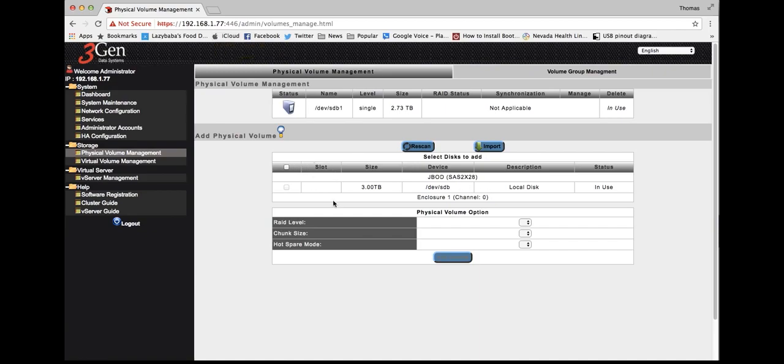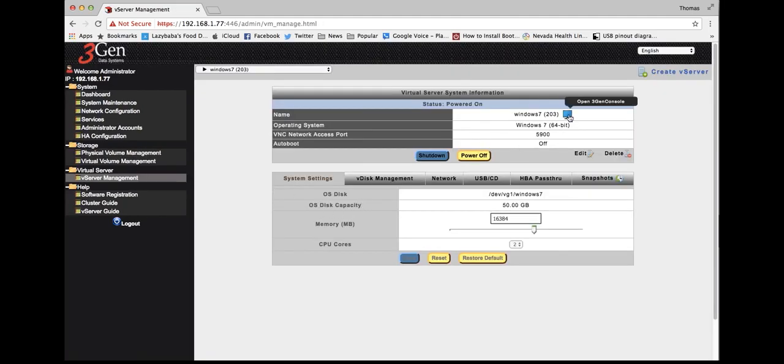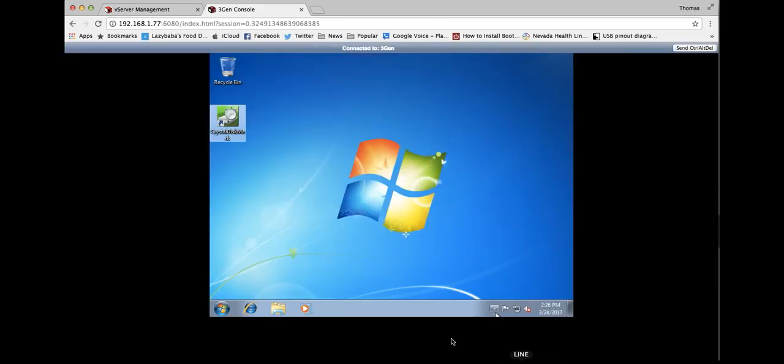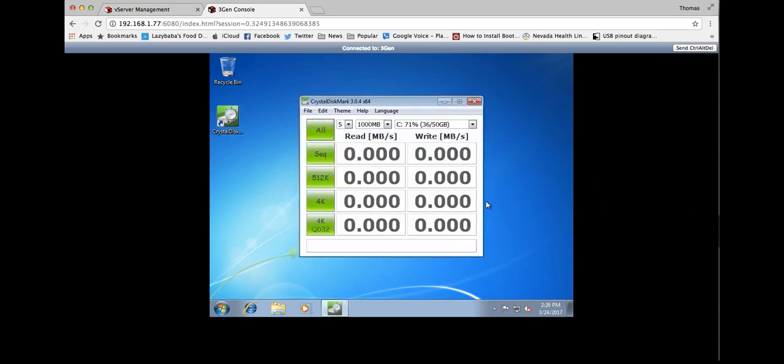Now we're going to go back to the vServer management page. And what we're going to do is start running the Windows 7. Now we're going to click the FreeGen console. We are using the FreeGen console to manage the Windows 7. Now we're going to click CrystalDiskMark. This is a standard benchmark.